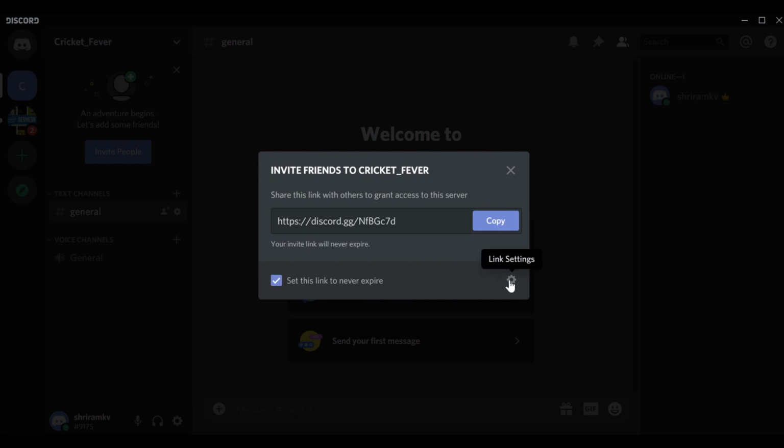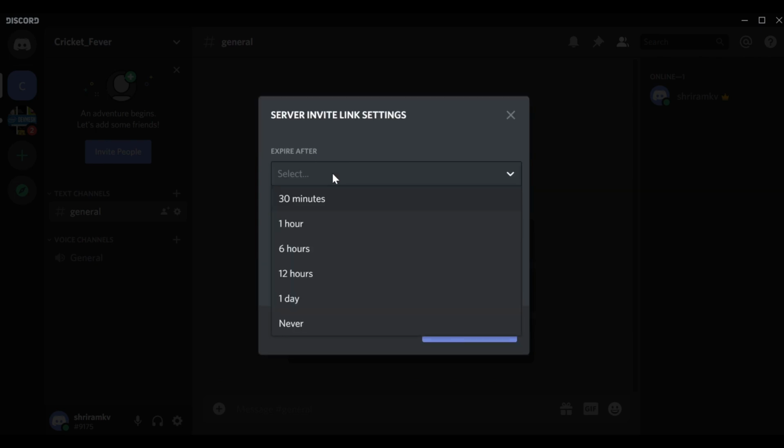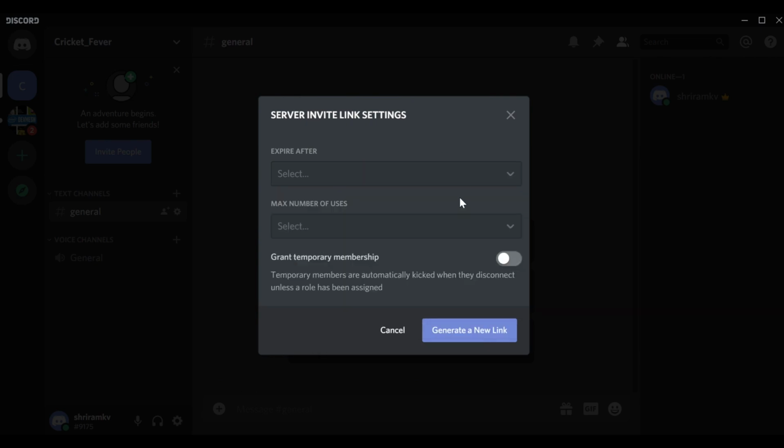And there are multiple other options which are also available, and you can click this link settings for that. What are they? You can select 30 minutes, 1 hour, 6 hour, 12 hour, 1 day, and never. So I have selected never for now because I want it to be very clearly explained to you guys. I mean never. So for example, where do we select 30 minutes?